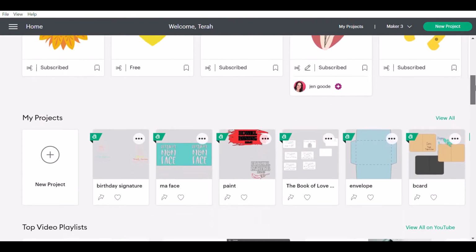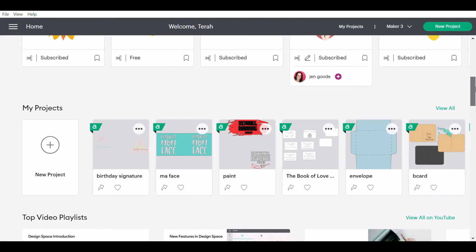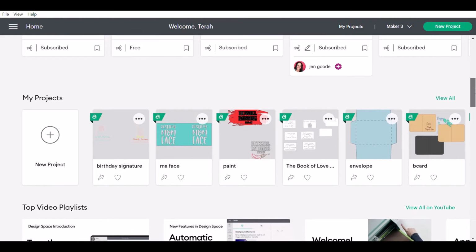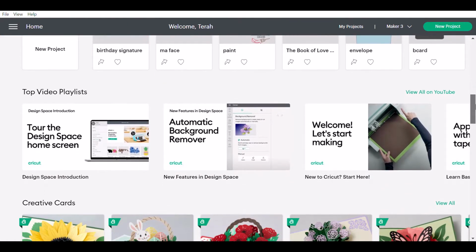And then you'll scroll down. The next section is My Projects. So as you create projects and you save them to Cricut Design Space, this is where your projects will be. And then the next is Top Video Playlists. This is Cricut itself. They do have some informative videos and articles that you can read.